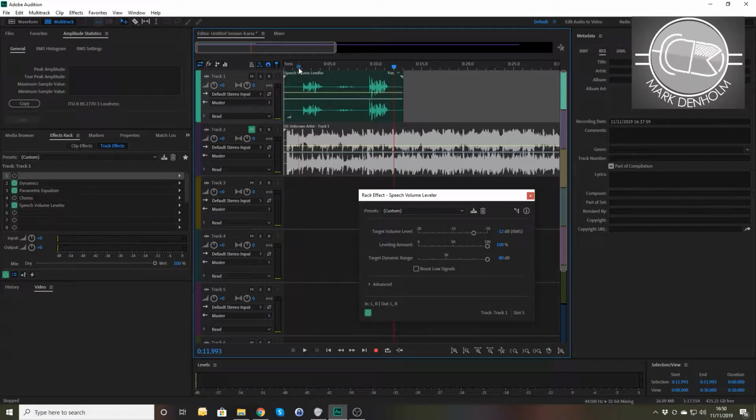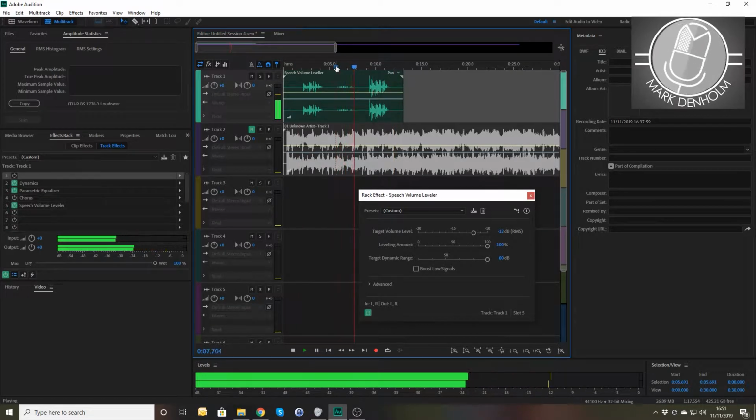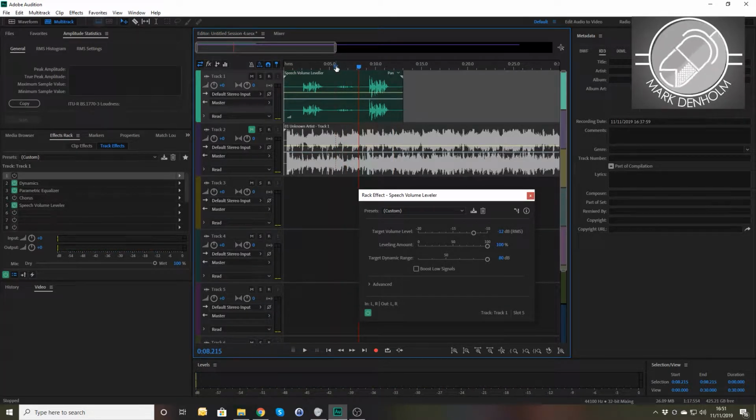By boosting the dynamic range ability of the speech volume leveler, you're seeing again that middle one is much quieter. That's the dynamic range between the loudest parts and the quietest parts. You could drop that down and that will level even more now, the middle one.